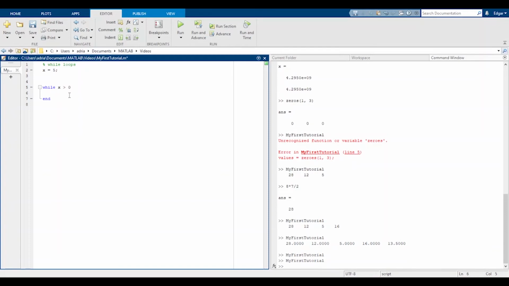So for example, let's say that we do this, and inside this loop we just have x is equal to x minus 1. And we're going to display our value. So let's see what happens when we run this.